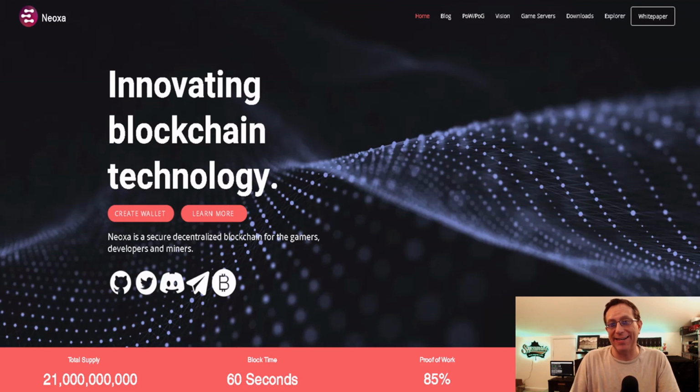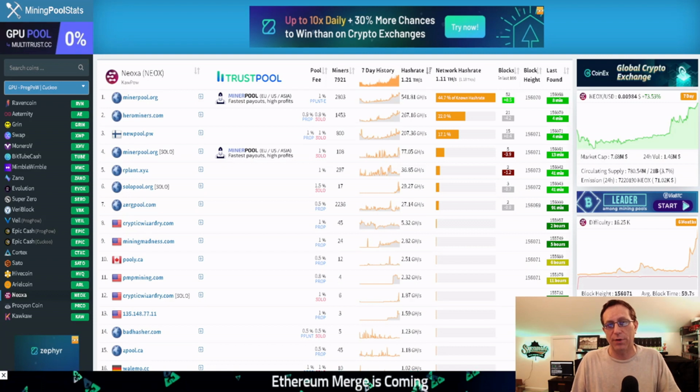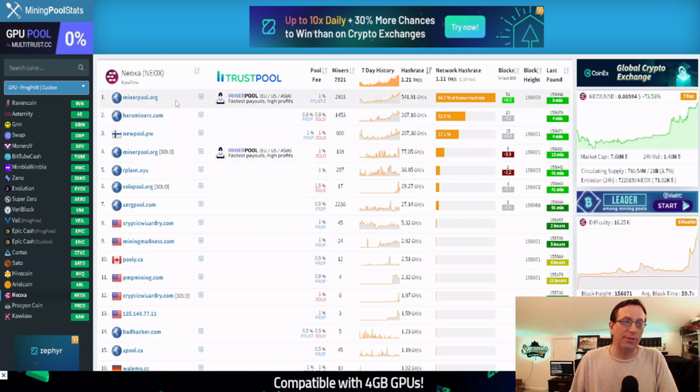So today we're going to be mining Neoxa, we're going to be using HiveOS, and we're going to do it on ZergPool. Now you may wonder why I'm using ZergPool. So let's just go ahead and take a look at the pools. We'll just look over a few things first here, and then we'll get into the setup. And you can see that there's other pools that would be better, and I agree with that 100%.